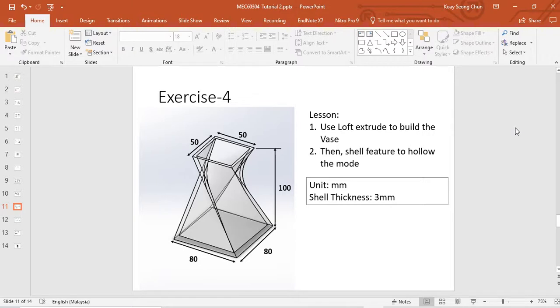For loft extrude, basically when we extrude a 2D sketch with extrude boss, it will have a uniform cross section. If you want to extrude something that has a different cross section, you can decide to use loft. For shell features, for any solid model, if we want to make the model hollow with a certain shell thickness, we can use the shell feature.